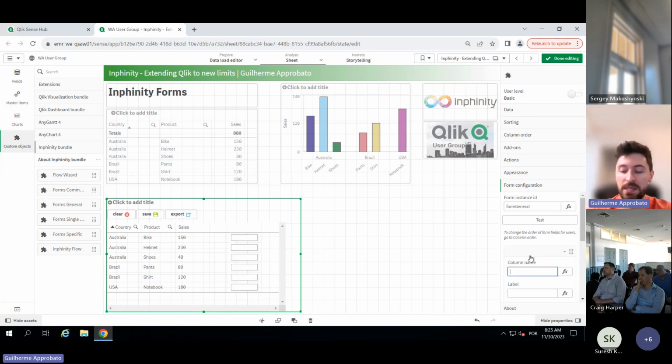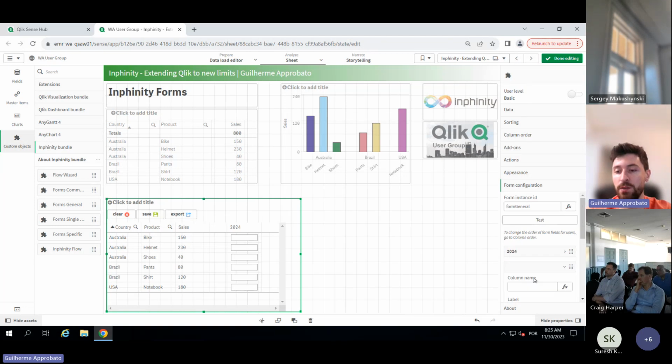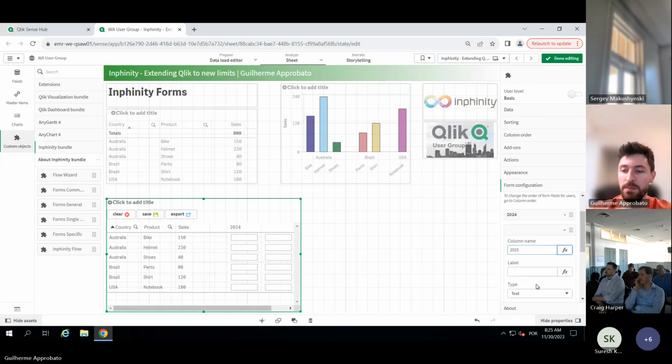Okay, so I will add, let's say that we want to project 2024. We can define the type of the field. In this case, I will just put that as a number. And 2025. Okay.